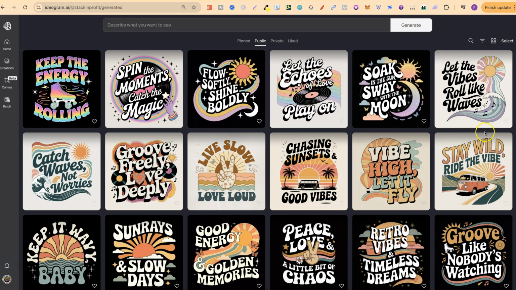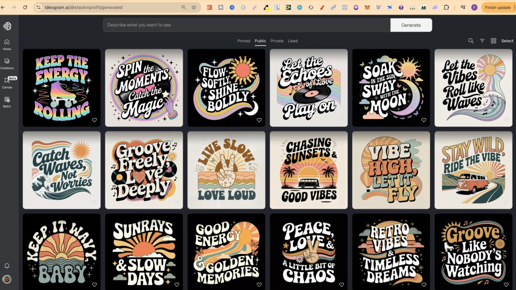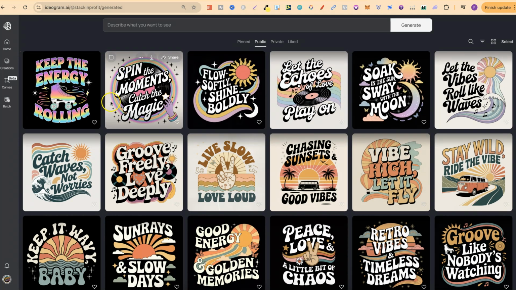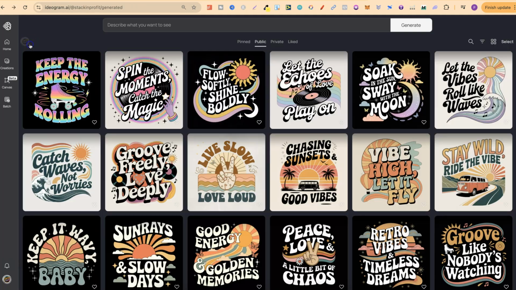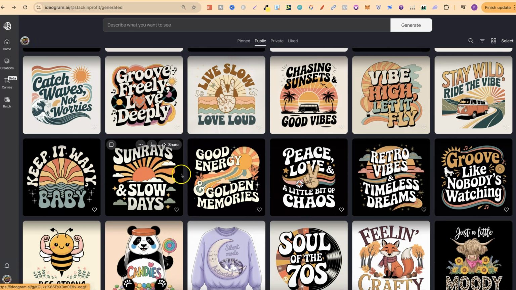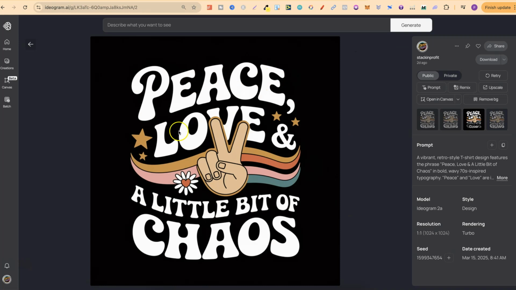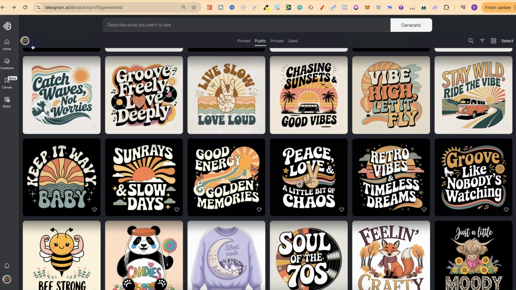But nonetheless, let me just quickly cover these groovy retro style designs. I really liked how these turned out. I was playing around with different colour combinations as well. I really liked how this one turned out. I thought it just looked really good with the gradient on the font as well. And I really like these ones just here with the black background, especially this one: Peace, love, and a little bit of chaos. These are really easy to edit as well, and I'll show you that in a second.